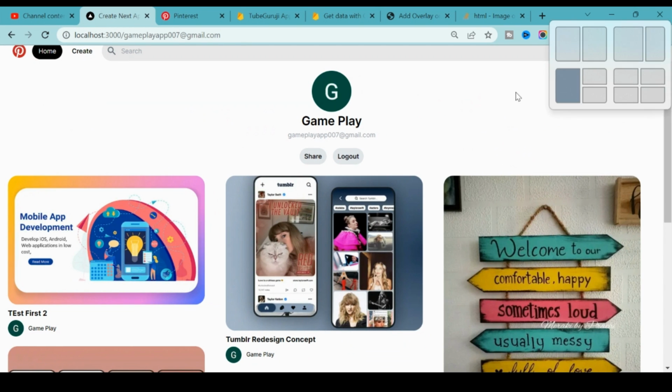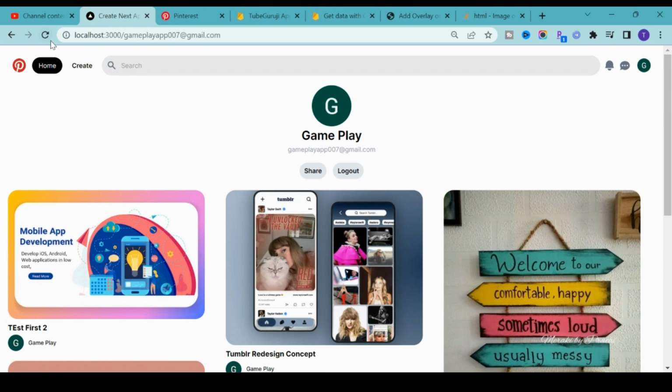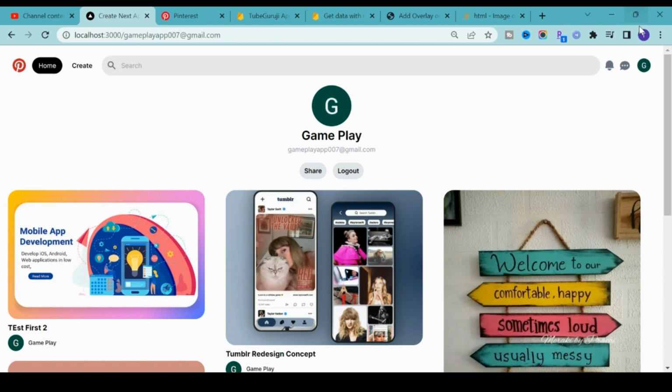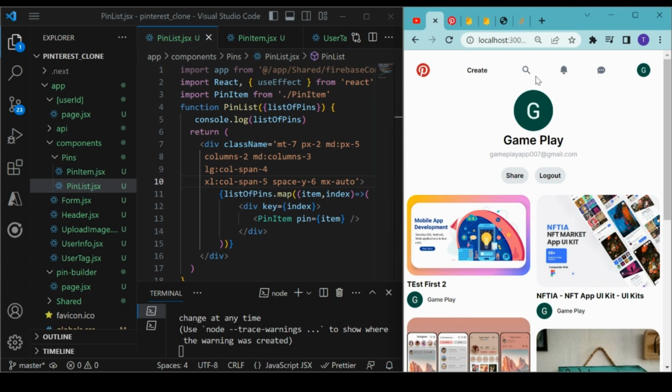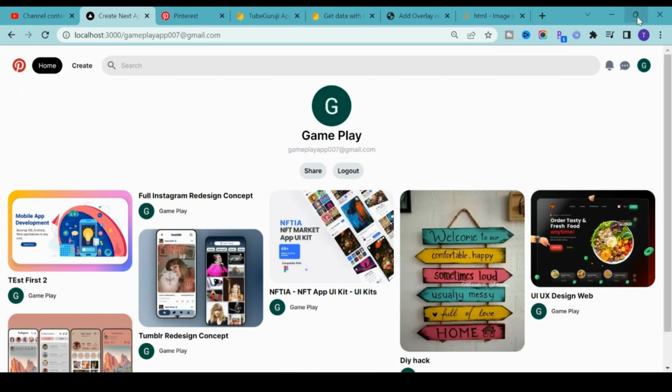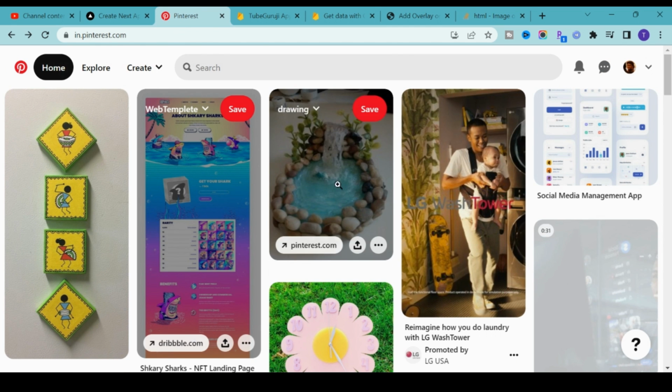If I increase the size, let me refresh the screen. Right now it's showing 3 only. Let me go back here. Did we miss anything? On medium we show 3, on large screen we have to show 4, so not column span, it should be columns 4, and here as well columns 5. Basically I did it. If I increase the size, see, 1 2 3 4 5 posts are visible on the screen.